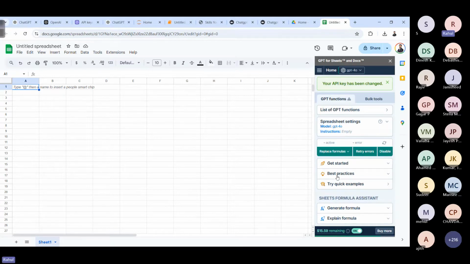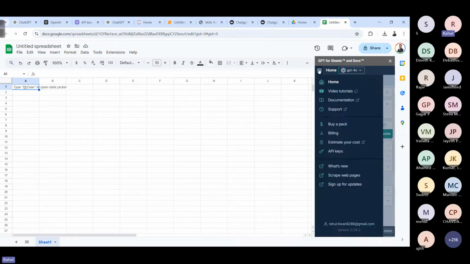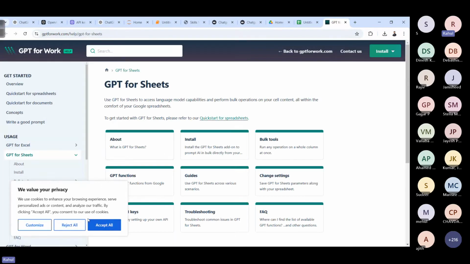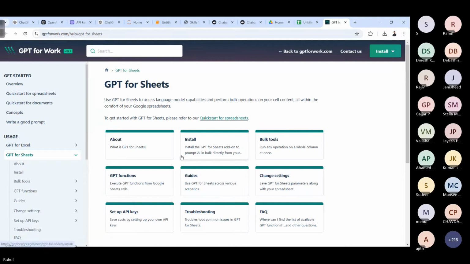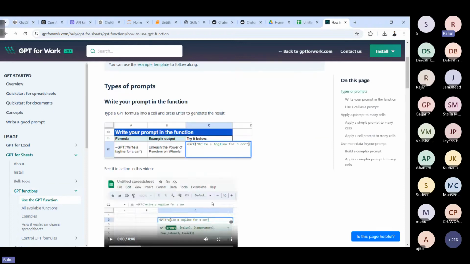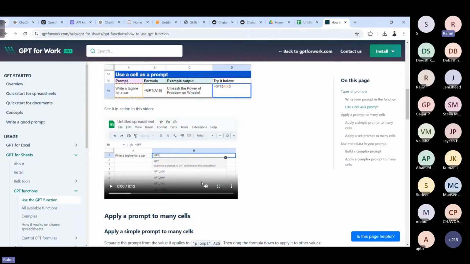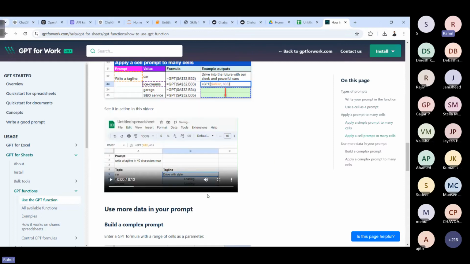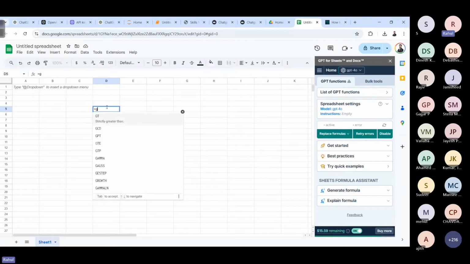There are various functions available. If you go and look for functions or documentations, here you will get the entire documentation. Setting up the API keys, GPT functions, use the GPT functions. A lot of functions are available. Here, the detailed documentation is also available. So there is a function called GPT. As of now, I think it will not work because I don't have the credit, but let's see.